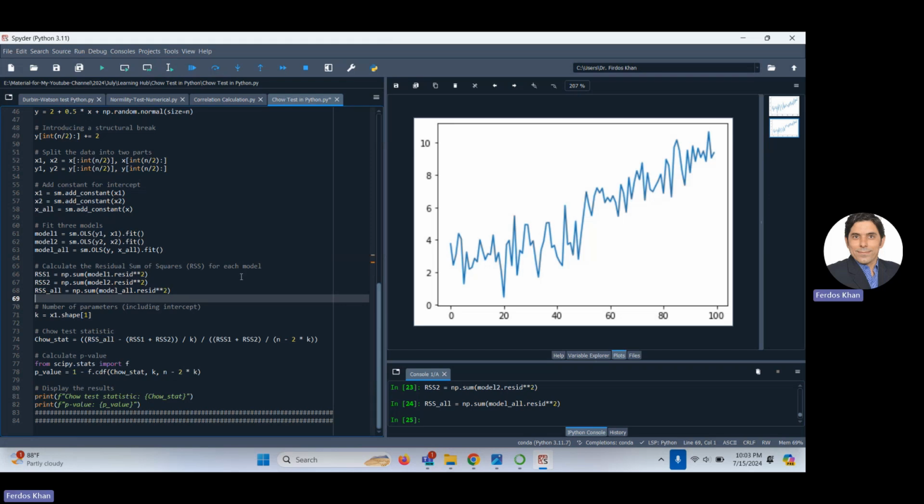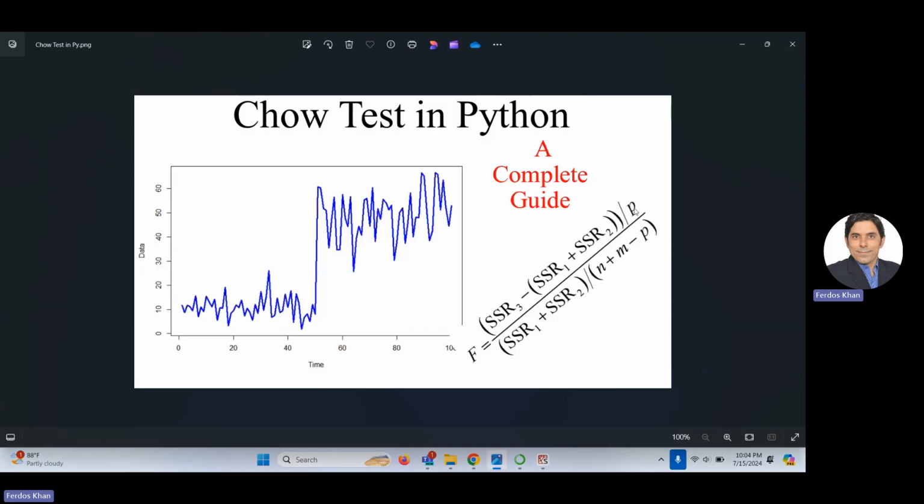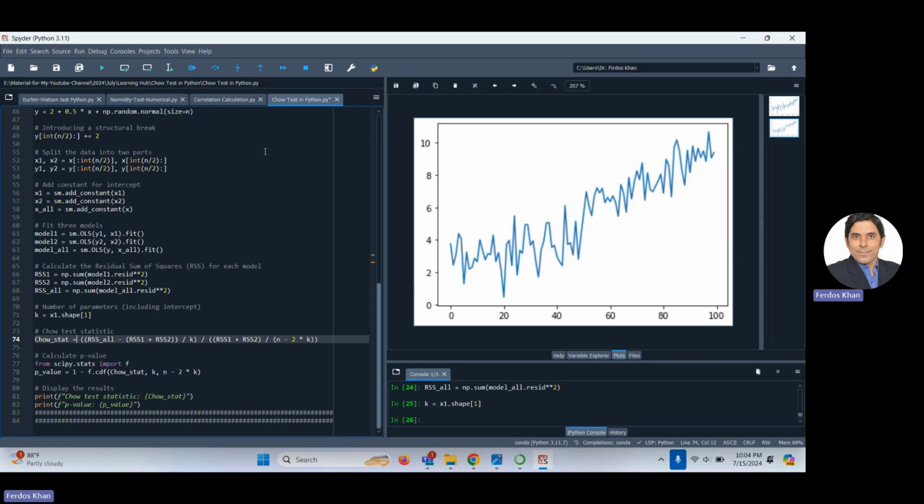And then you need the number of parameters including the intercept. So this will give you the number of parameters. You need to know that as well, because that is important. And now you have all these things. So you have n, you have 2, you have k, you have rss1, you have rss2, and you have rss all. This is the formula of the Chow test. So you have everything. You can calculate very simply how the Chow test is calculated.